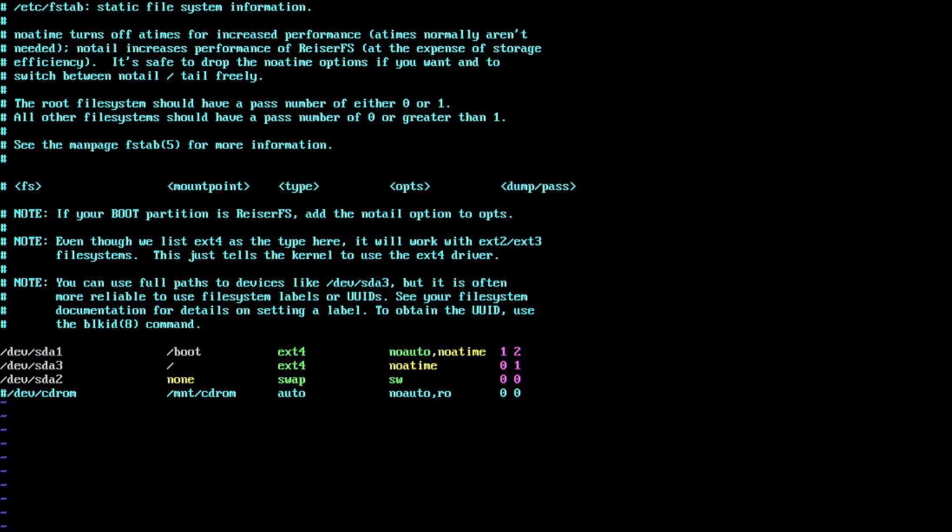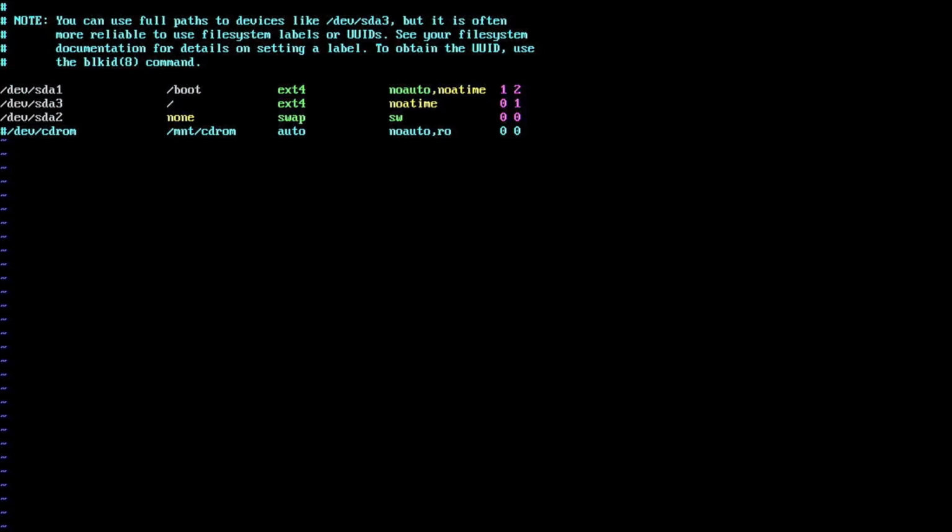So you just have to remember which one was your swap, which one was your root, and then which one was your boot. And if you're unsure about this, you could always just do lsblk to check it. And everything's labeled right here. sda1 is boot, sda2 is swap, and sda3 is root.